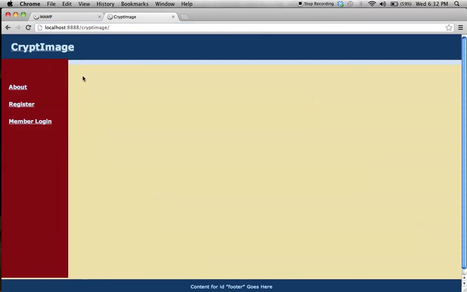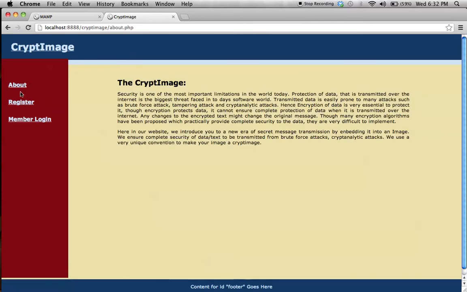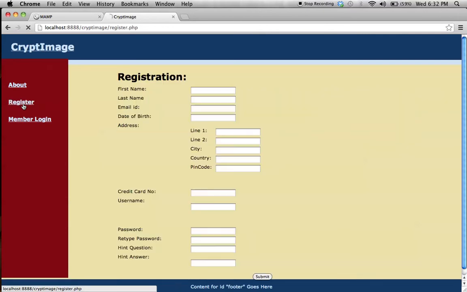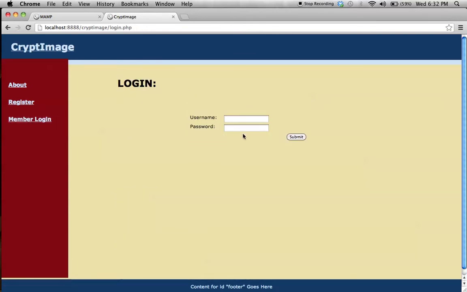Okay, so this is the index web page. In that we have three options. The first one is About, which gives information about our website to the users. The second is Register, which is given for the users to register into the website. And finally, we have the member login page, which is obviously for the user to log in.